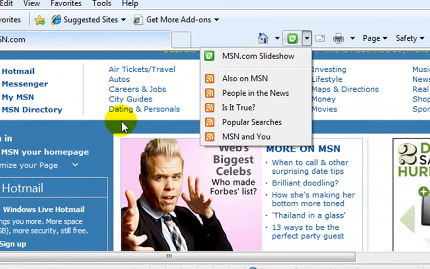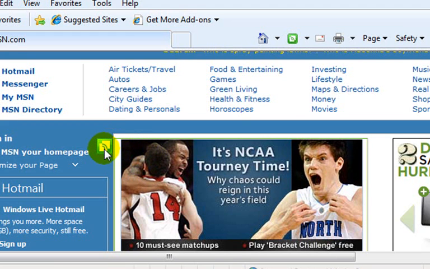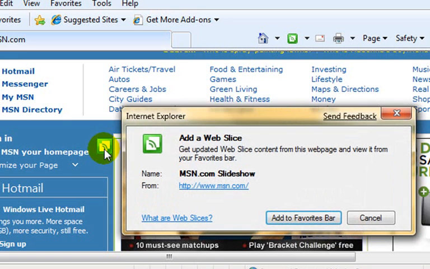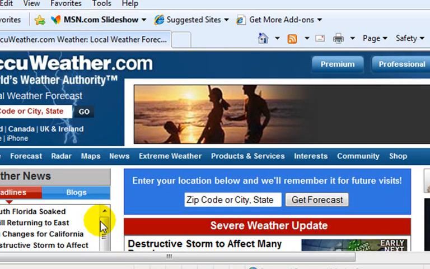So what the heck is a web slice? Well, let's try this out here. We're going to hover down here into the page, and if I just hover on this photo, you see I get a web slice on the left hand side. If I click that, it says, do I want to add that web slice? And so I'll say, oh sure, let's give it a try. Add it to my favorites bar.